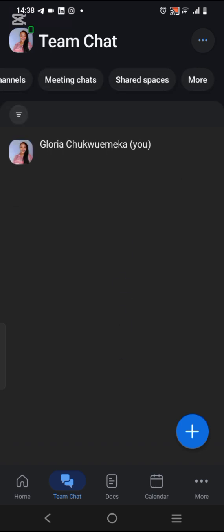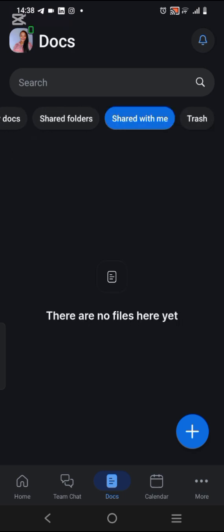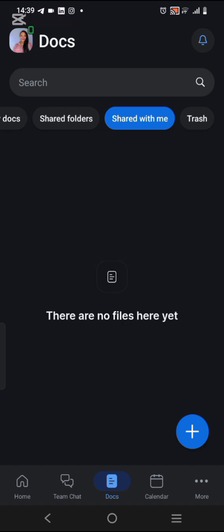So next is docs. Docs is more like your saved documents, all right? Both the recent and the starred ones, the documents shared with me, and then trash. And then the calendar is just like a calendar if you want to schedule. And then here under more, we have our tags, our mail, our whiteboard, clips, notes, contacts, then events and apps. All these are what you find in Zoom. So that is just it, as simple as that.